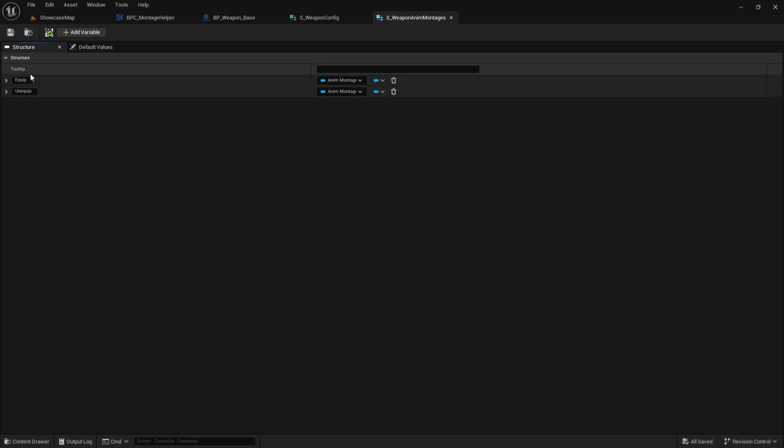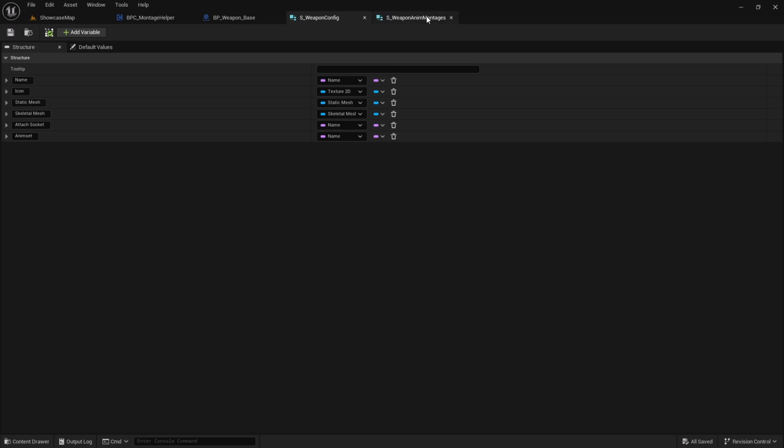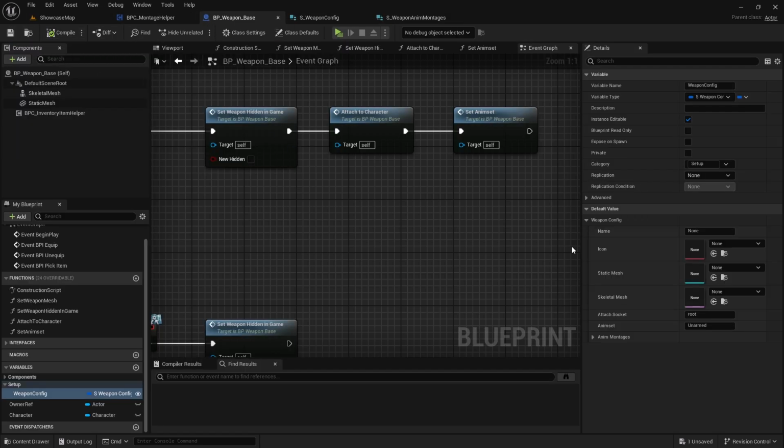And then let's include that data structure here, with a new field called anim montages. This should be the type of weapon anim montage, right? So if I go to weapon base and compile it now, here you can see there is a field called animation montages with two fields for equip and unequip, right?